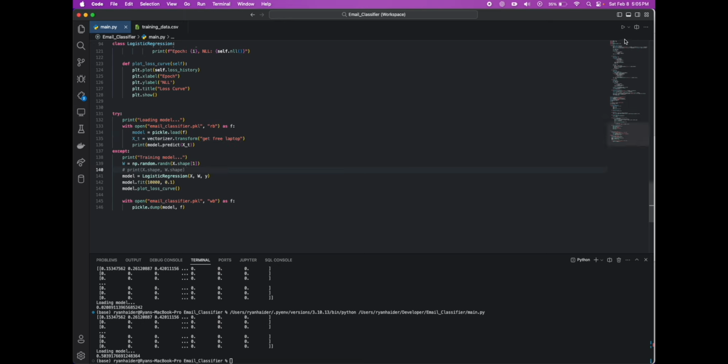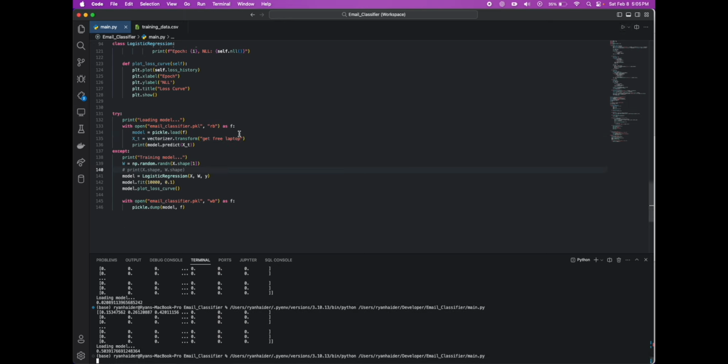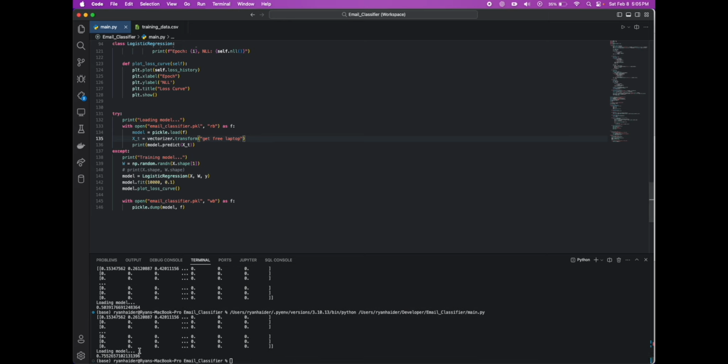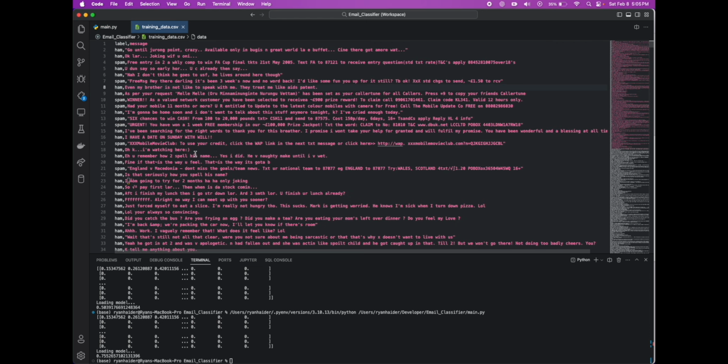And "try and get free laptop." Free is basically a word that comes up a lot. Look at that, 0.7. It's a very high chance it's spam. And we can try something in the training data, like spam, something here, urgent, free membership, and all this claim and stuff. We can have something like that.